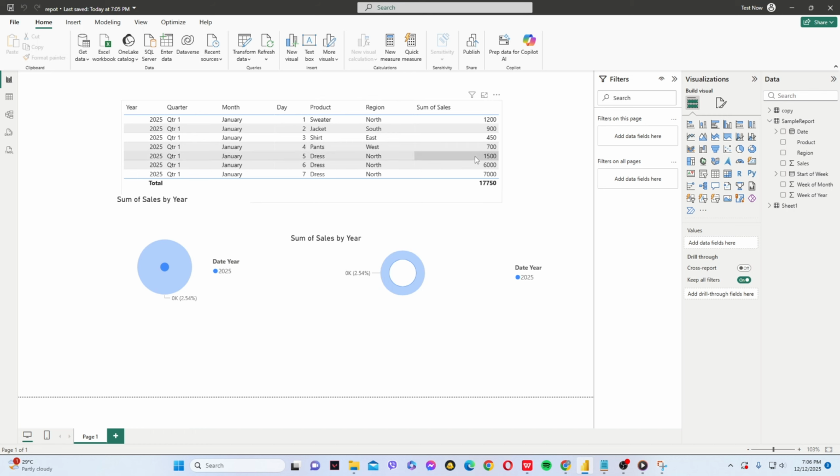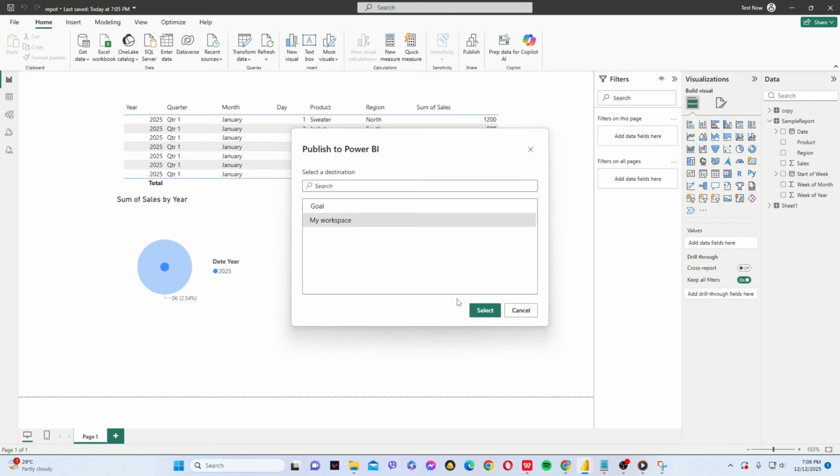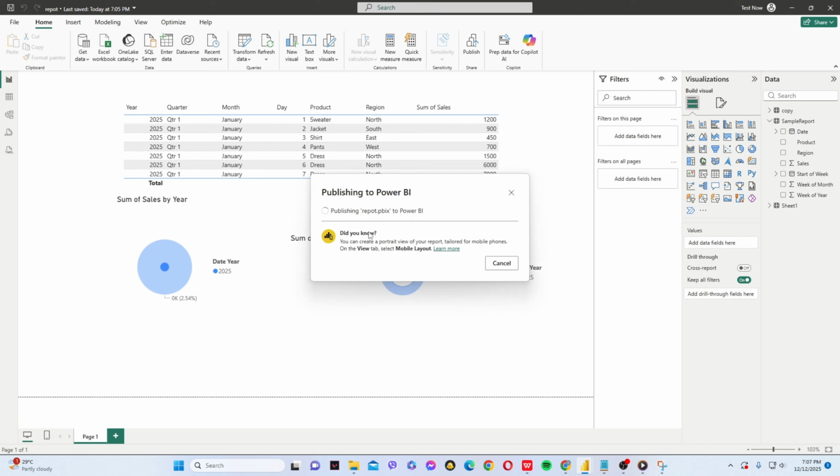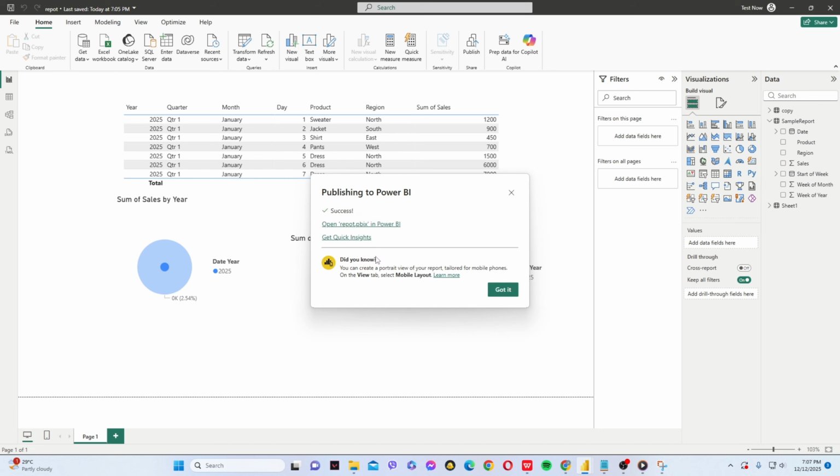The quickest method is right from the upper ribbon. Look for the Publish button, click it, and choose the workspace where you want the report to live. If Power BI asks whether to replace an existing version, confirm only if you're updating the same report. Then wait for the upload to finish. You'll see a confirmation when it's done, and you can open it in the browser directly from that message.